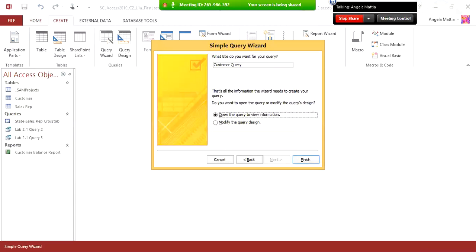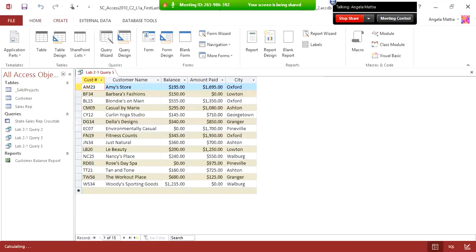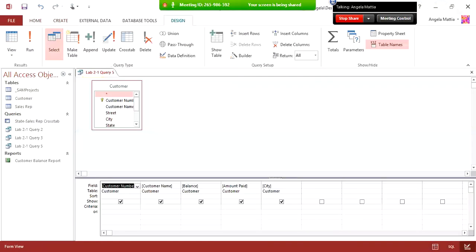Next, and this one is going to be called Lab 2-1, and this is query number 5. Hit finish, go to the design view, and in this query, we're going to make what's called a parameter query. And we're going to do that by going to the criteria. We're going to add a square bracket, and we're going to have "enter a city" and another square bracket.